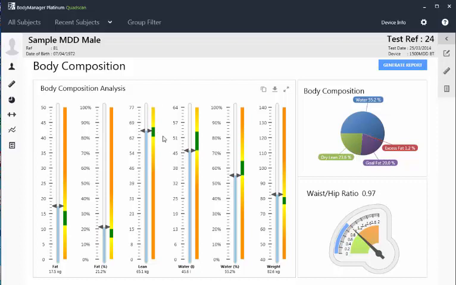So body composition for that top test, here are the results. The green indicates normal range, yellow slightly out of the normal range, and the more orange you get is the worst or the furthest away from the normal range. And we've got units, weight, and percentage in fat, lean, and water, and total weight as well. And then we have this in body composition and waist-hip ratio as well.